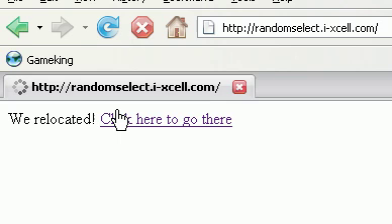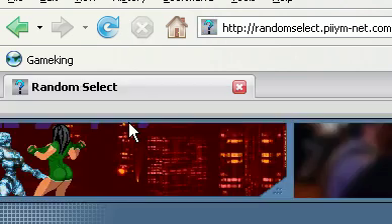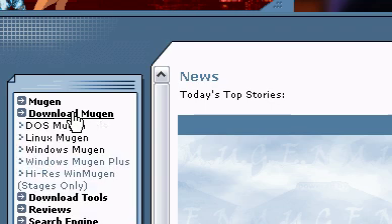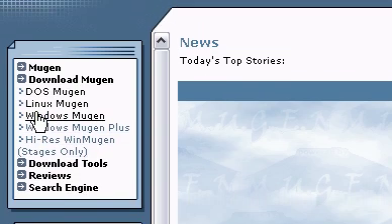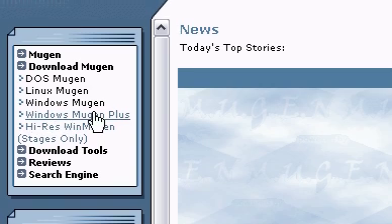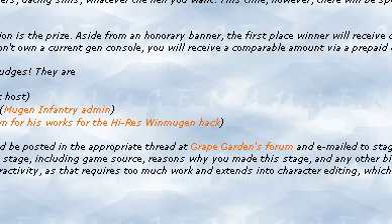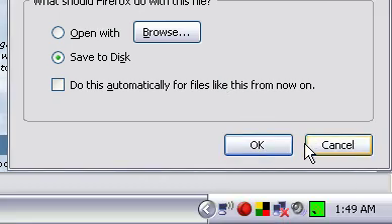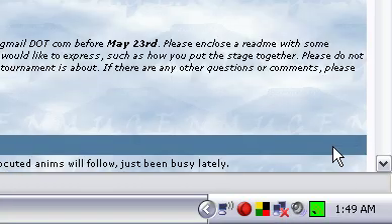Now it says it's relocated, so you just click here. Now go over here where it says download Mugen, and it'll bring up a couple more things. It'll say a whole bunch of things. Now it'll say here Windows Mugen Plus. Click it, and it'll come up to download right over here. You just download it. I already got it downloaded, so I'm not going to do it.